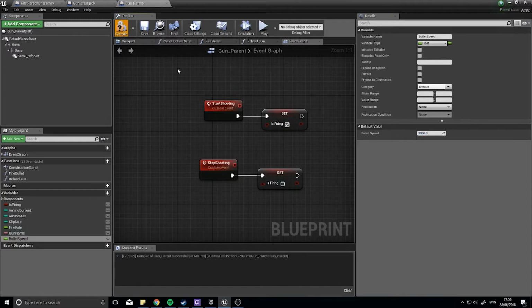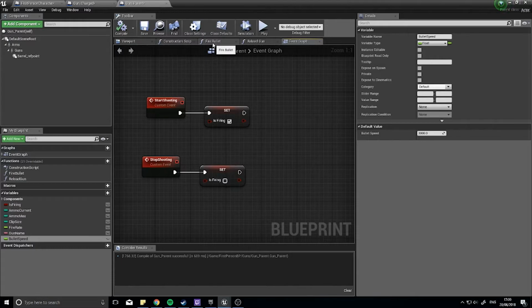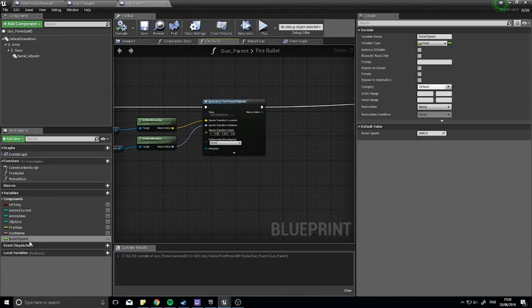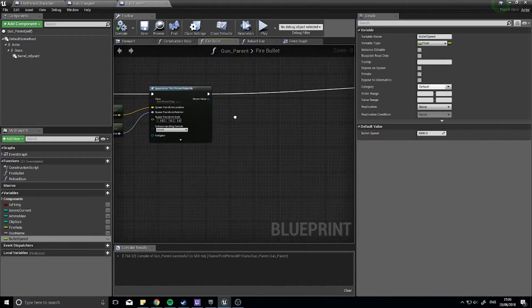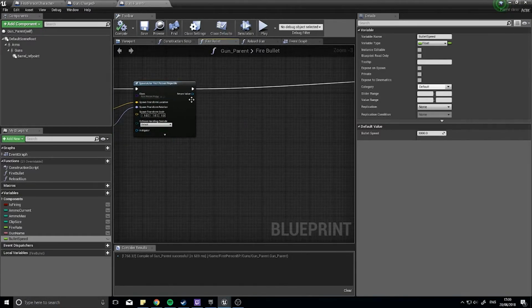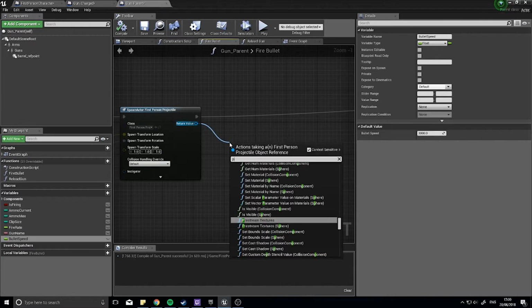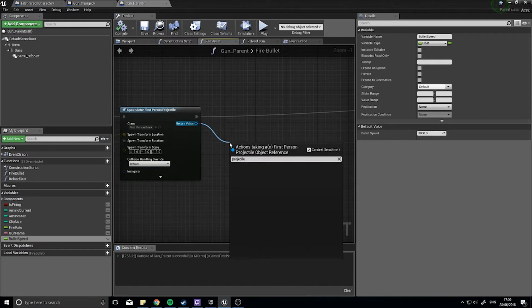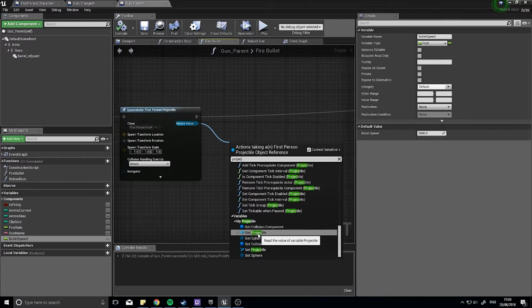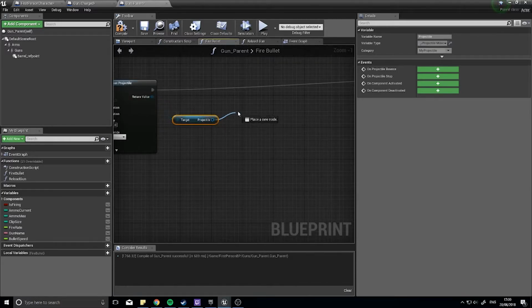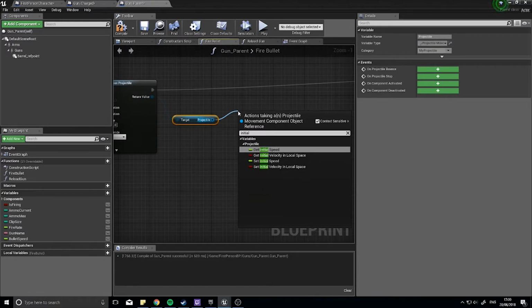Okay. Now for the fire bullet function on this same gun parent, we need to add a little bit of code in here to take note of that bullet speed and affect the projectile with it. So after we spawn the projectile, we want to get the projectile and change the speed it's travelling at. So on the return value, drag it out and type in projectile, and this will allow you to get the projectile component, that thing we just clicked on, and then from there I can access those variables we saw.